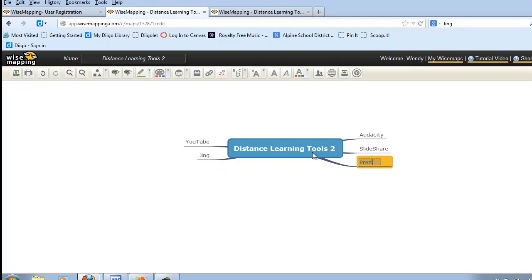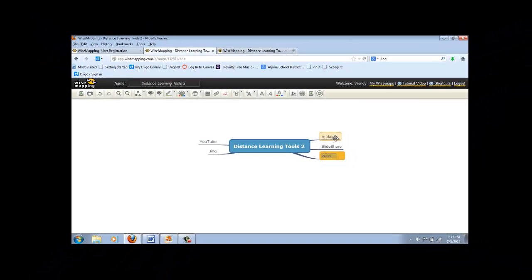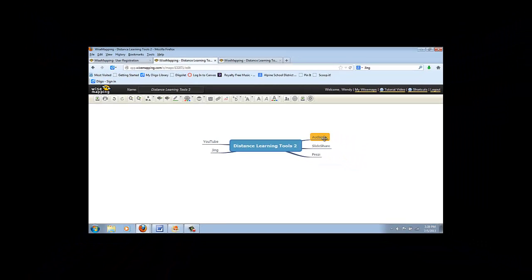Now you don't need to use these. You can choose whatever you would like to, but these are the ones that I'm choosing just for this demonstration. Now to add a subtopic, again, you select the node or the topic that you want to add a subtopic to, and then touch Tab. That gives you the subtopic.